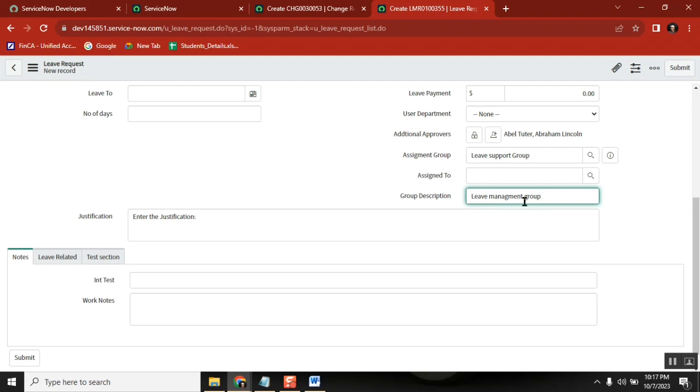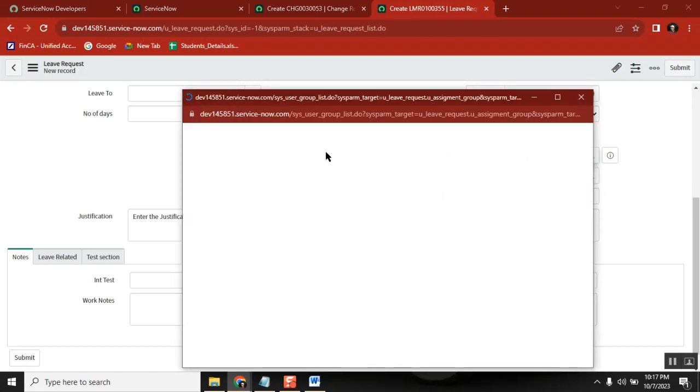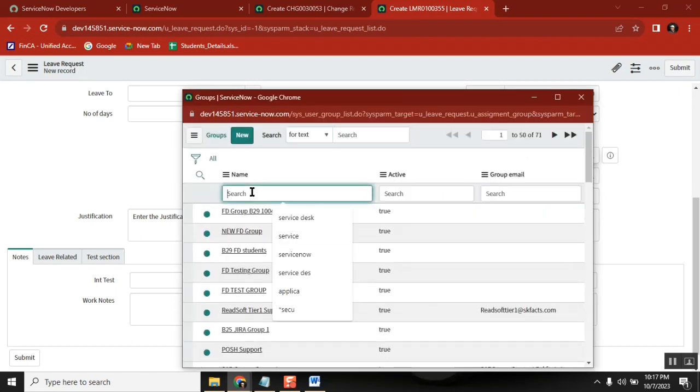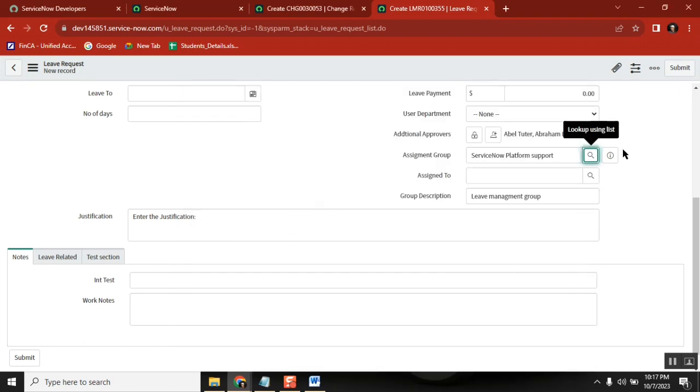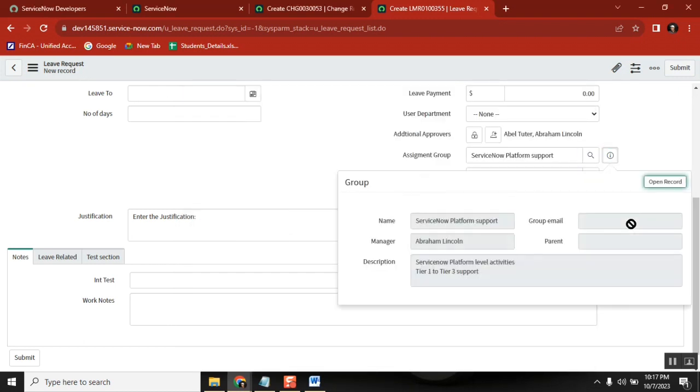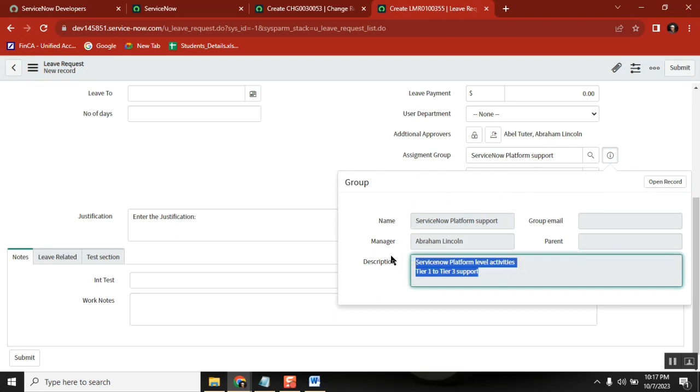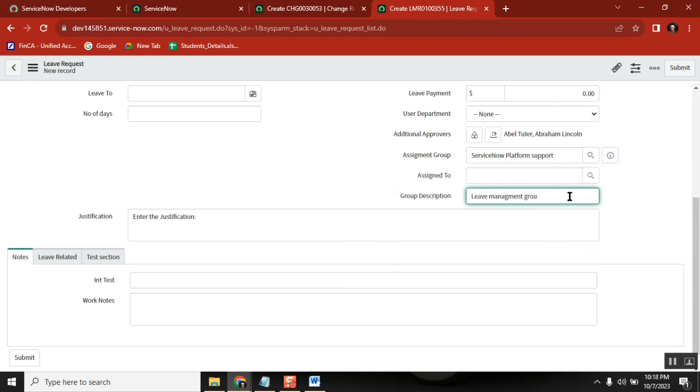You got my requirement? If I select some other group, maybe ServiceNow Platform Support Group, automatically that description should come, if it has one. That group description should come. I select one group here, and if that group has something, it should be copied from here and automatically fetched here. You are understanding it? Yes, everyone? Yes, sir.